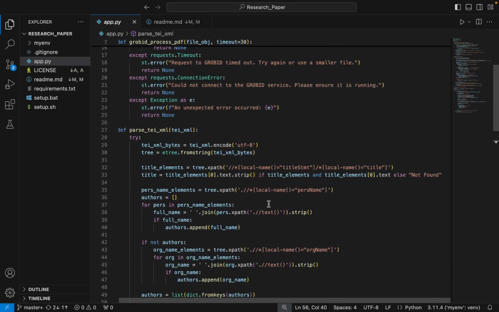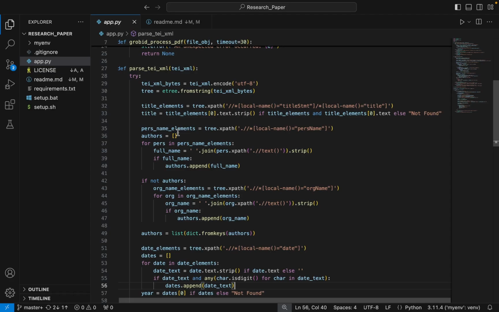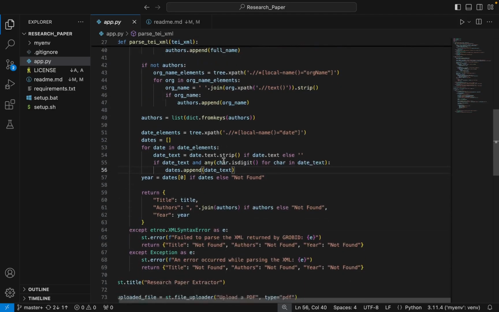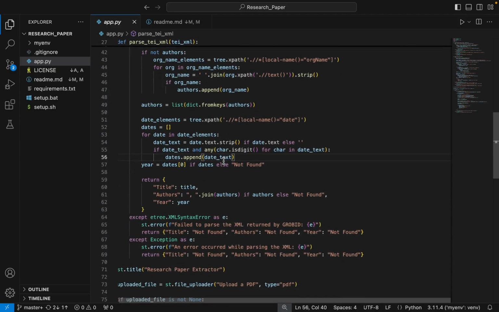Okay, we just talk about this. The parse TEI XML function parses the XML response returned by Grobid. We use XPath expressions to extract the key elements such as title, authors, and year of publication. The code carefully handles missing or incorrect data and ensures we return a clean and readable output. Okay, so this is up to the major code that we need to run this.